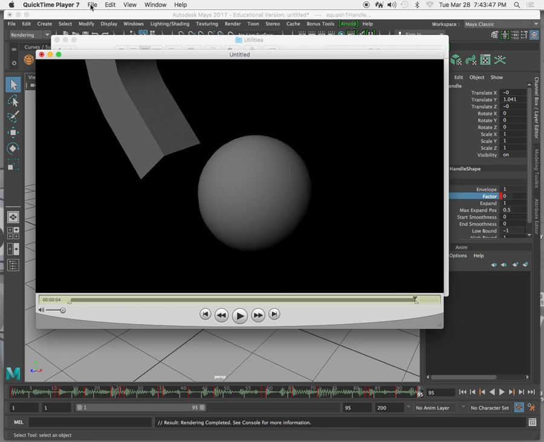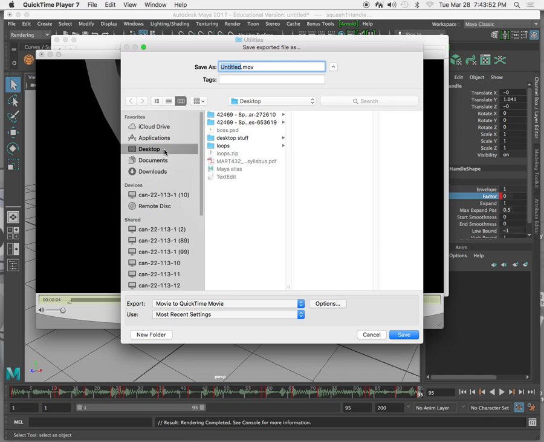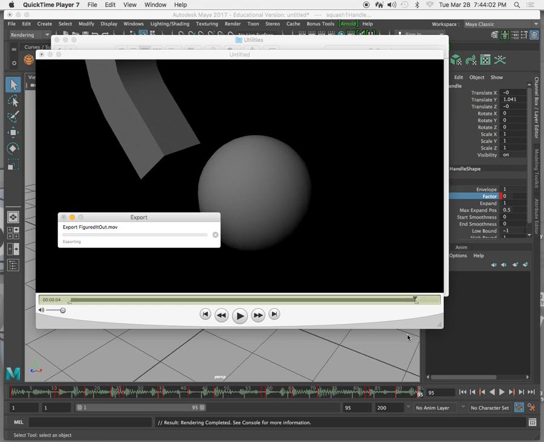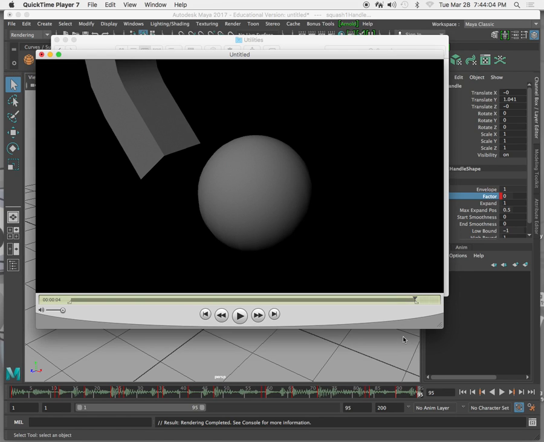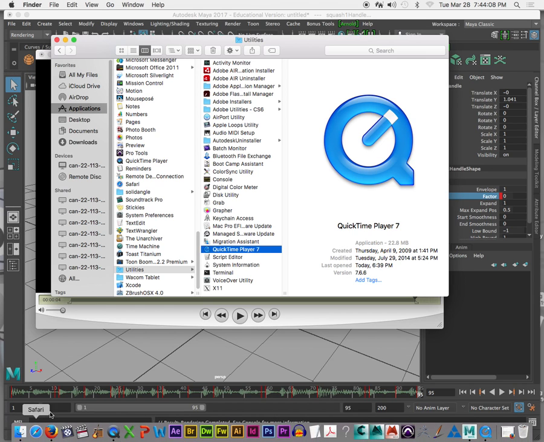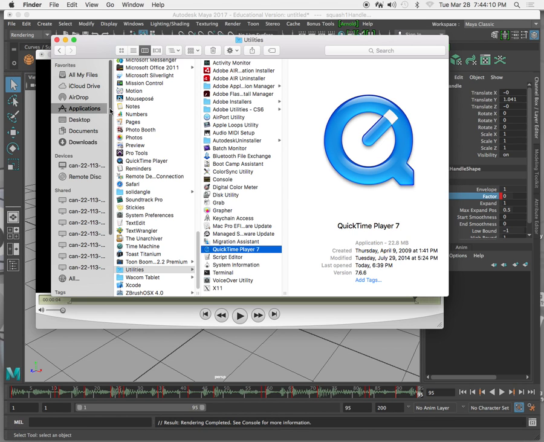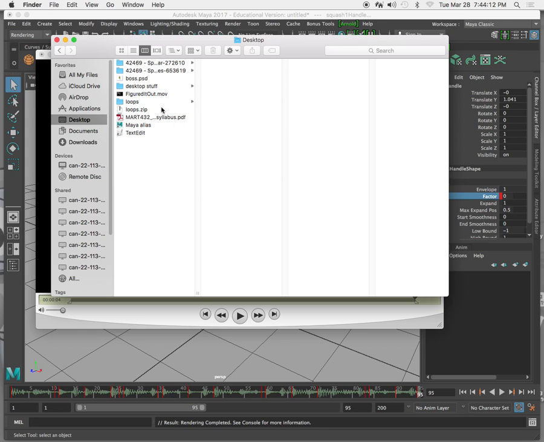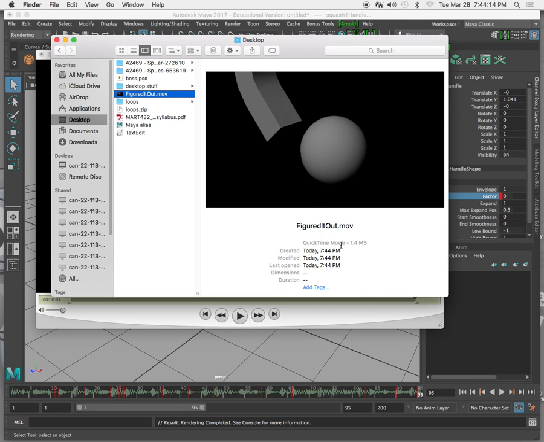There we go. And then, of course, export. Desktop. We'll call this figured it out because we did figure it out. Save it. And it'll export it out. And then that would be the file that you'd upload. So there it is. Figured it out .mov.